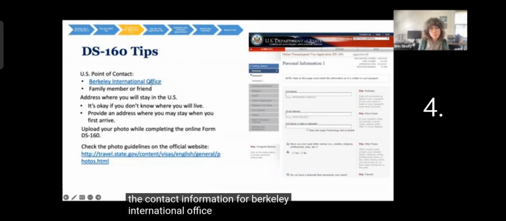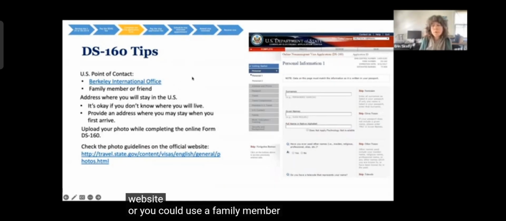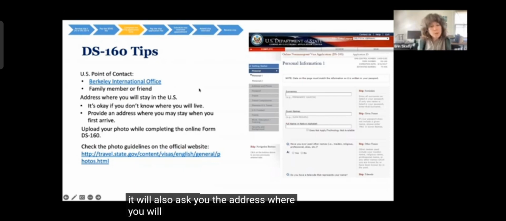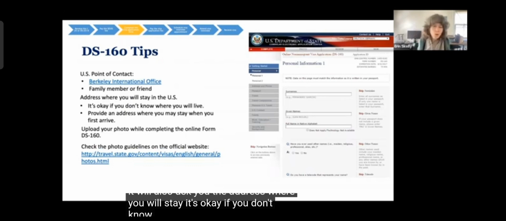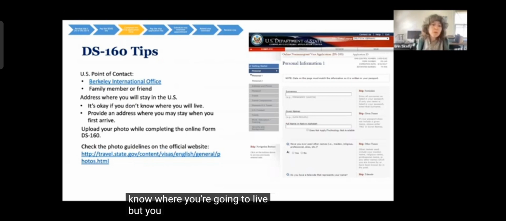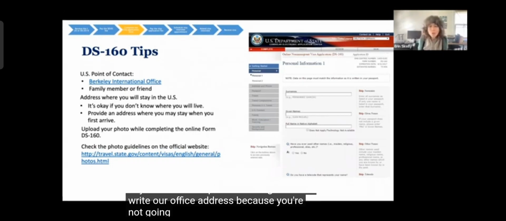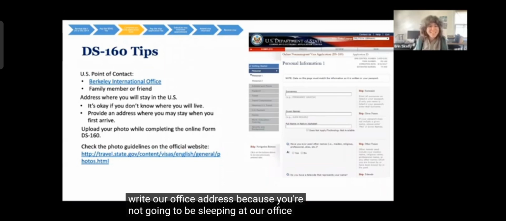Berkeley International Office, which is on our website, or you could use a family member or a friend in the US. It will also ask you the address where you will stay. It's okay if you don't know where you're going to live, but you do need to provide an address where you may stay when you first arrive. That could be a friend's house, that could be the hotel that you plan to stay at. You do need to put something. Don't write our office address because you're not going to be sleeping at our office.